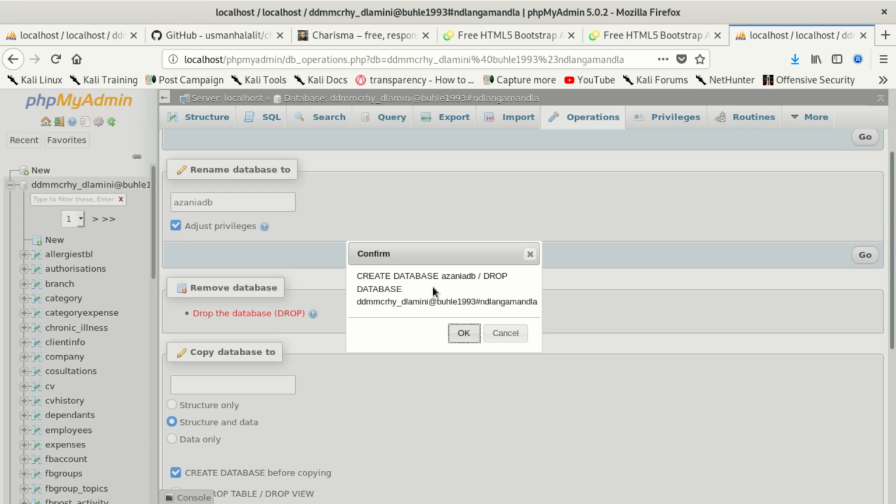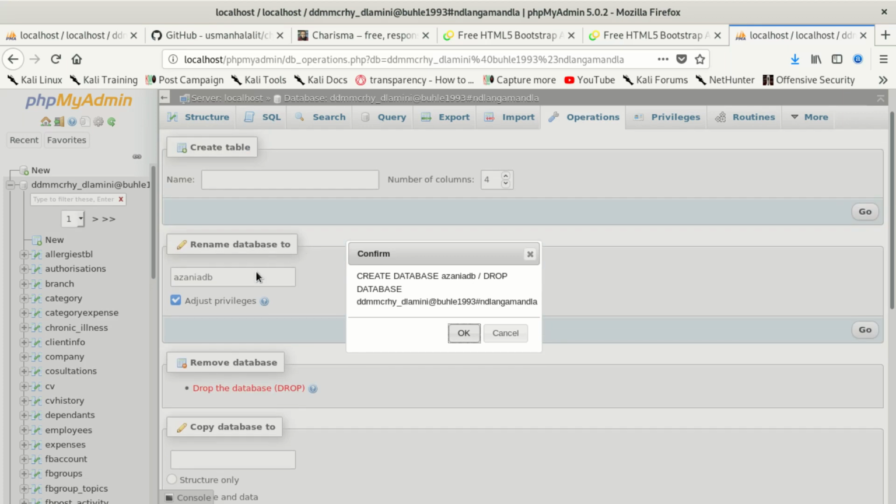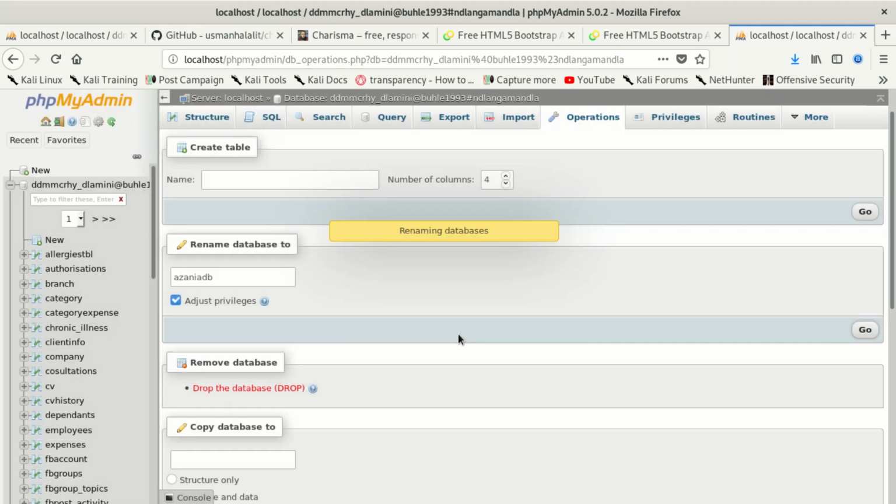It says create database Azania, drop database this. That's what it says, and this is just to rename. Don't worry, because drop most times can make you think you are deleting the DB, but we're not. We're just renaming this DB. So you're going to say okay.